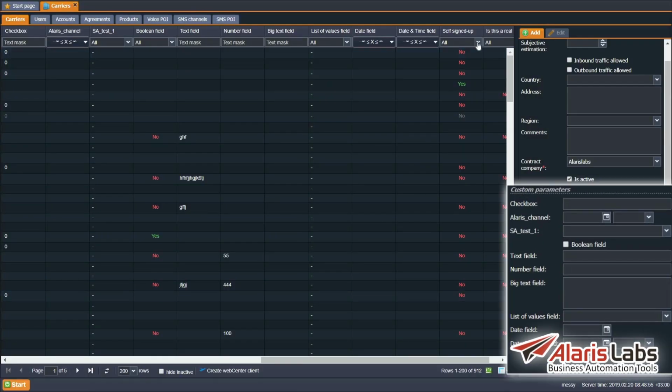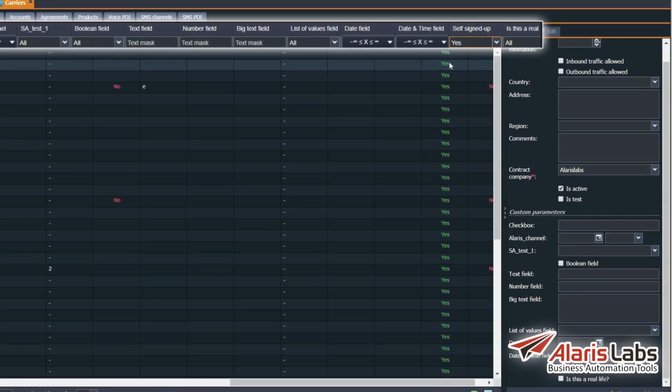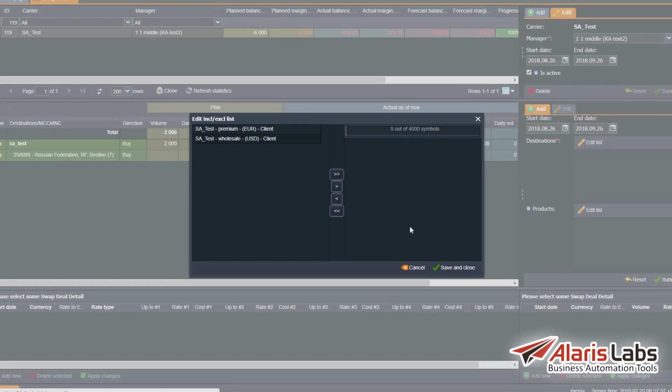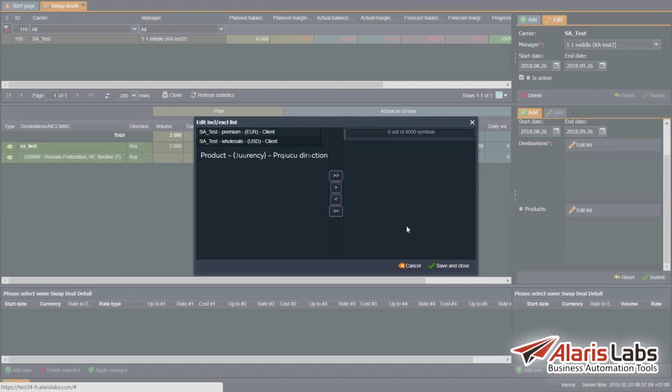Filters have been added to the columns containing custom parameters in the carrier's interface. Products selected in the multi-picker in invoice SMS volume-based deals are now displayed in the following format: product, currency, product direction.